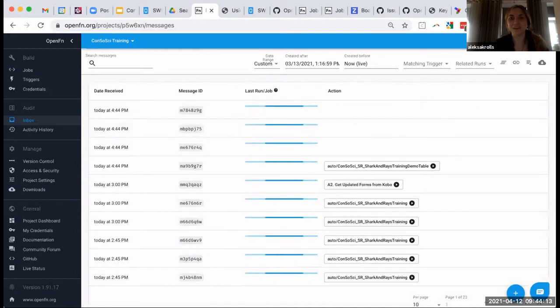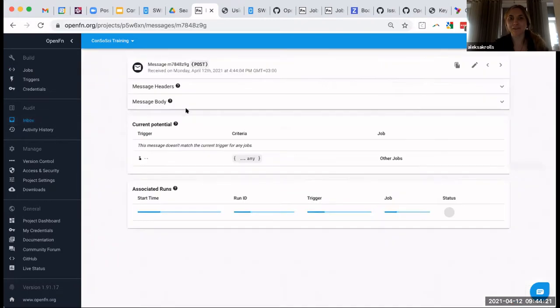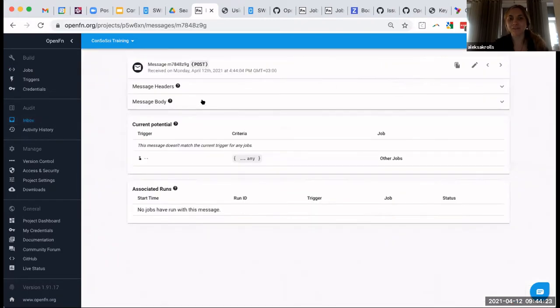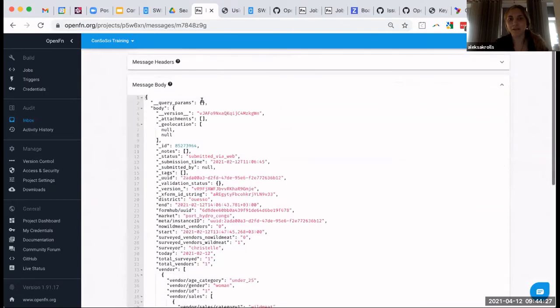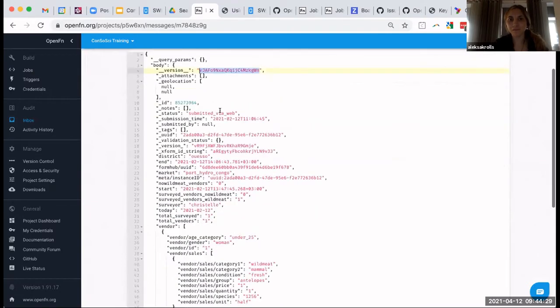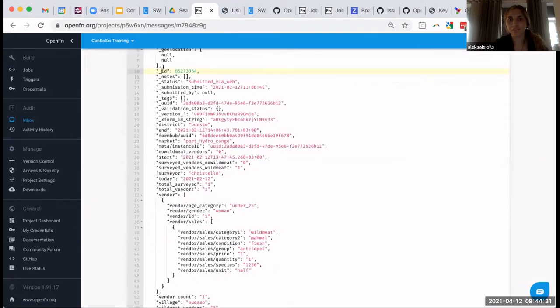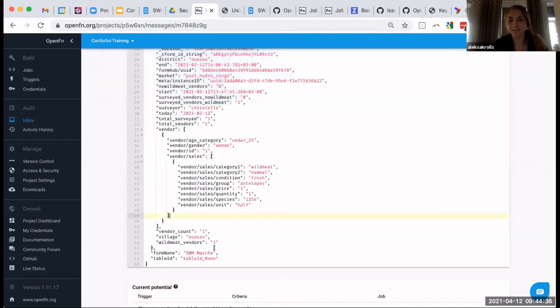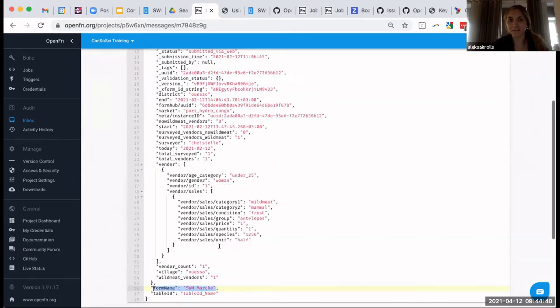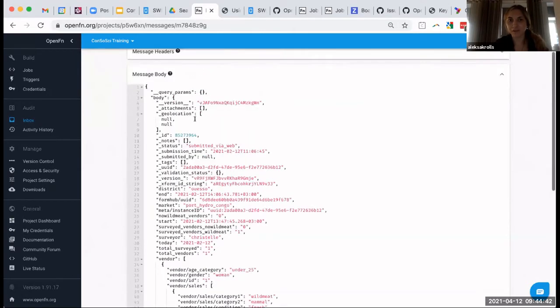If you see my timer up here on the right, it's 4:44 here in Riga, and I can see that we've had some data come in. If I click into one of these messages and check out the message body, I can see very specific Kobo data that came in. This one came from my swim marché form, and here is the actual submission.